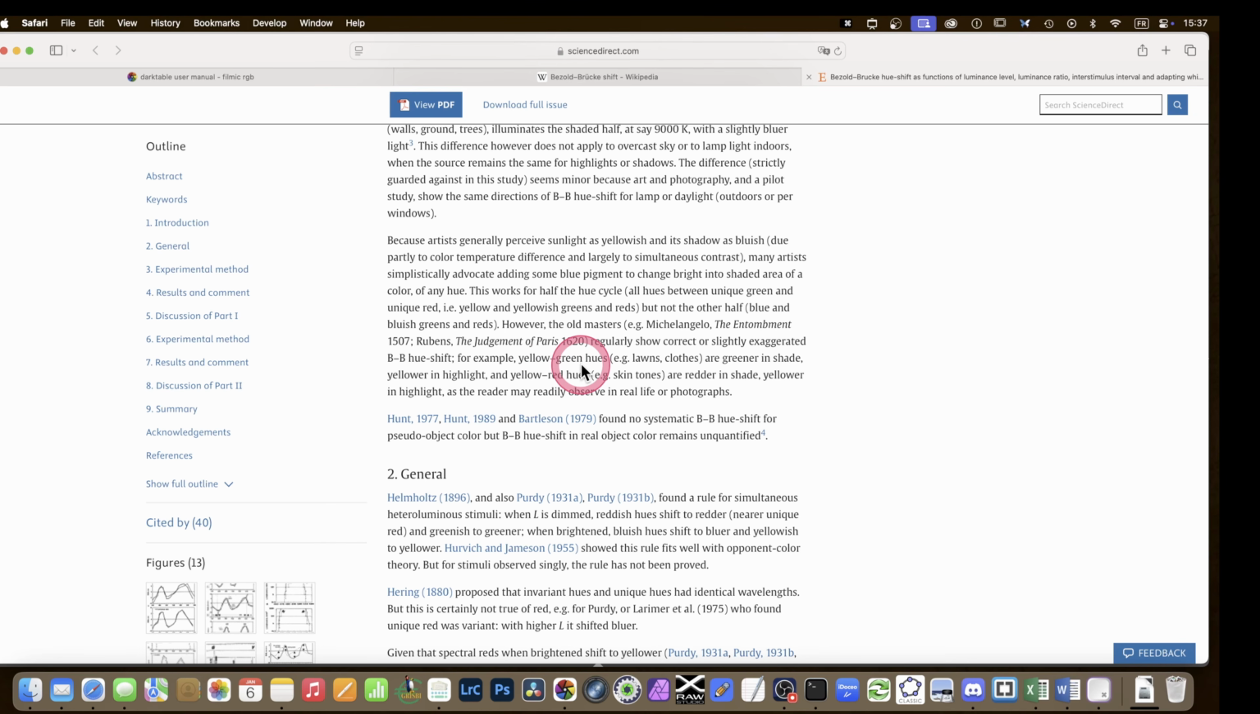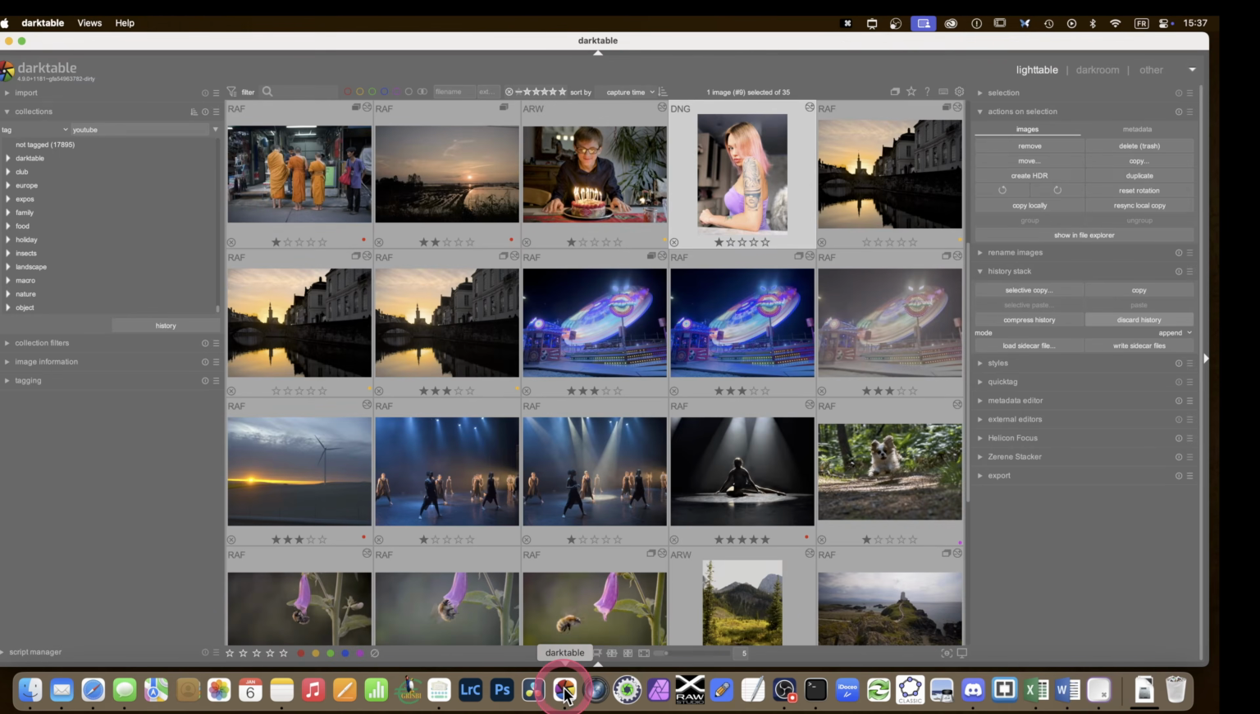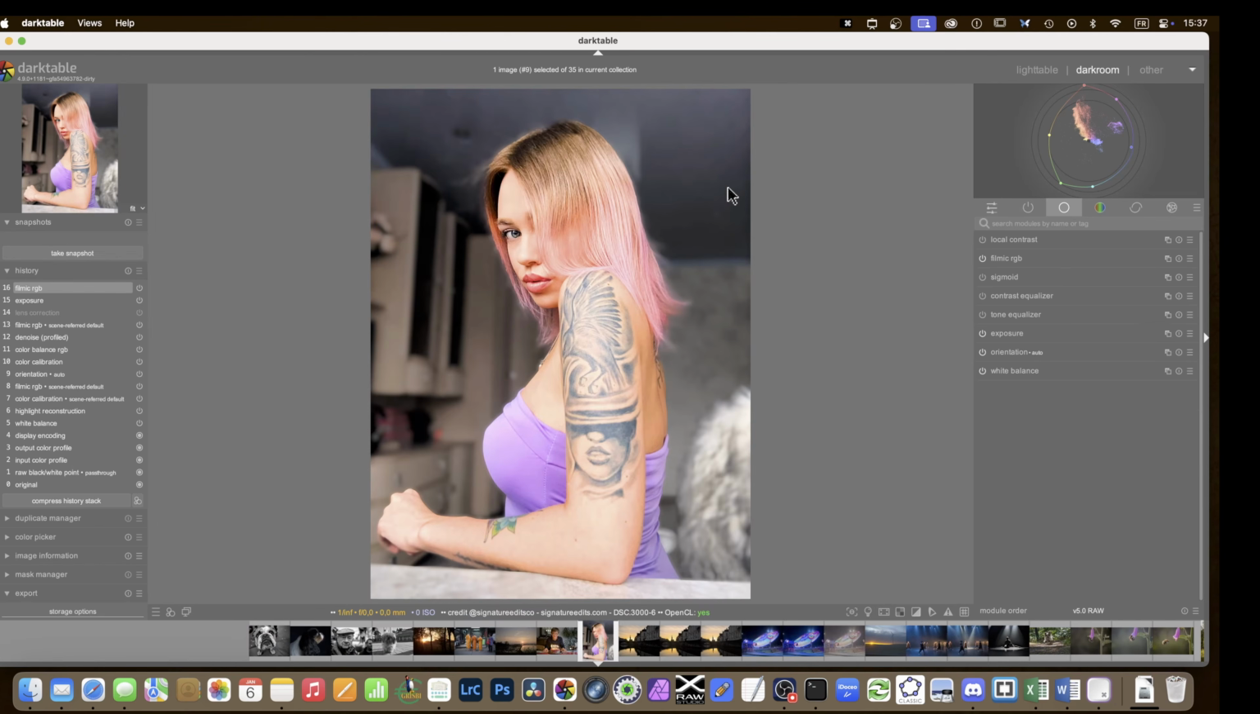And I thought that it would be a good way for us as photographers to give the impression that there is some bright sunlight rather than being in the shade. Now, I found a portrait here which is licensed with Creative Commons. It's not one of my images. I've just done some basic editing, so I have color balance and Filmic.